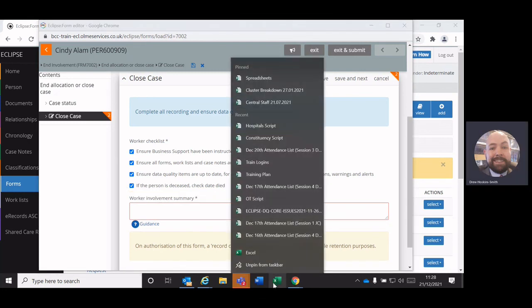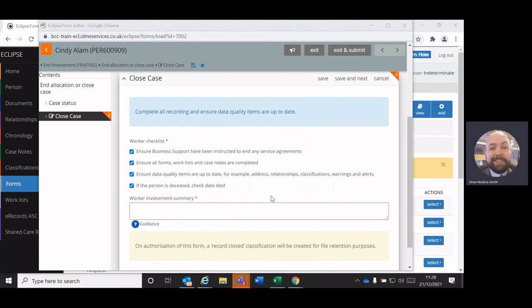Last but not least, we need a worker involvement summary, and I am just going to open up a script that I have for something that I can copy and paste. And what we're going to say is the citizen was in receipt of short-term support following discharge from hospital. The support is now ended and the case can be closed as they are not open to any other ASC service.